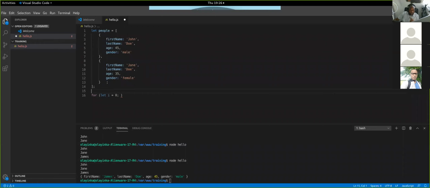Okay, so what I'm going to do is loop through this array and just output their name and their gender and their age. So we're going to use a for loop. Let i equals 0 because arrays are 0 indexed. They start from 0. So let i equals 0, i less than people.length. Remember that from yesterday? The length is how many items are in the array. And then we're going to say i plus plus.